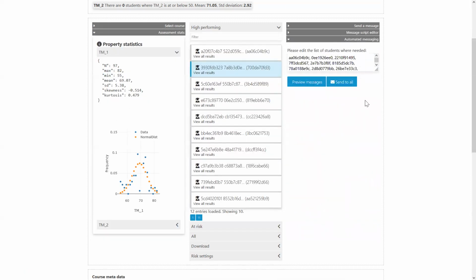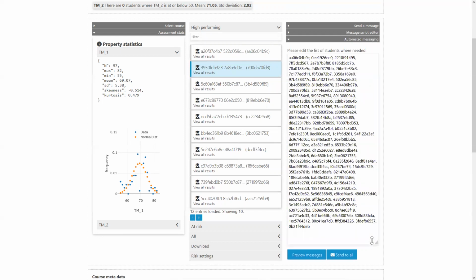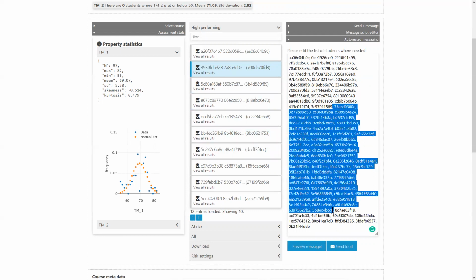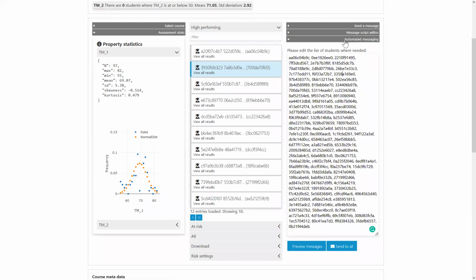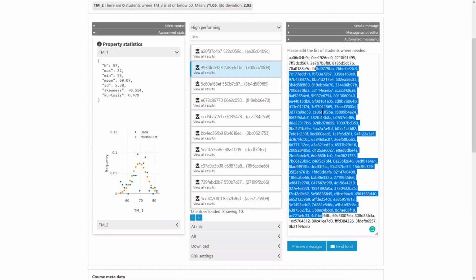For automated messaging, number one, you can edit which students are receiving these automated messages. So remember, this is all garbled for anonymization reasons, but you can go ahead and edit this list down. So when you enter this, you'll be able to see what the list actually involves there. And then continuing with this, once we've edited down this list and we've chosen the students who should get this automated message, then we can click on send to all.